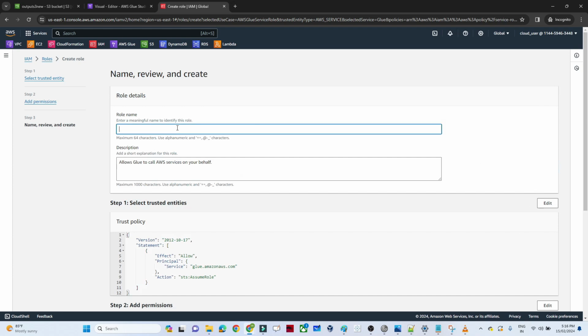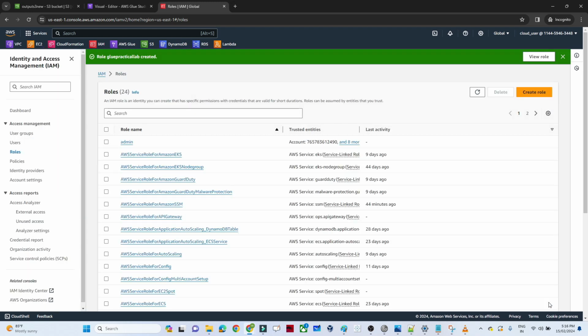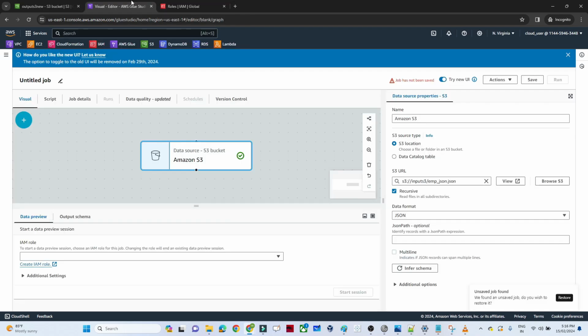And you have to give a role name so that you will be able to remember it. I will give Glue Practical Lab. This is the role name I am giving, and I will click on create role. So one IAM role will get created, and with this IAM role we will try to use it.